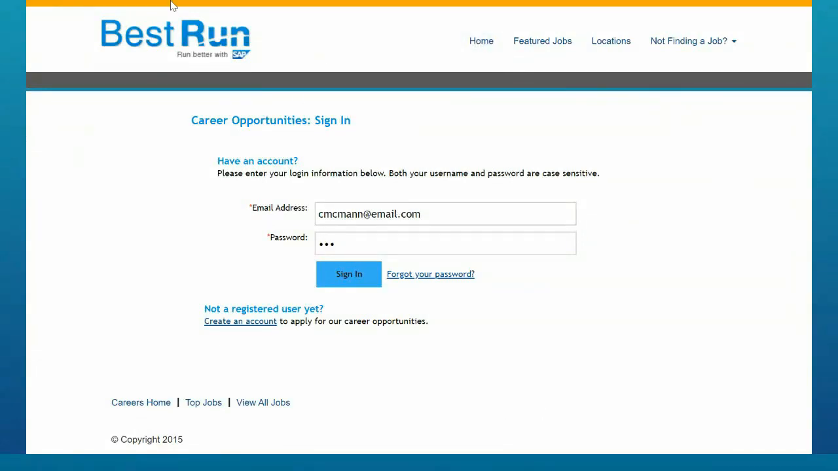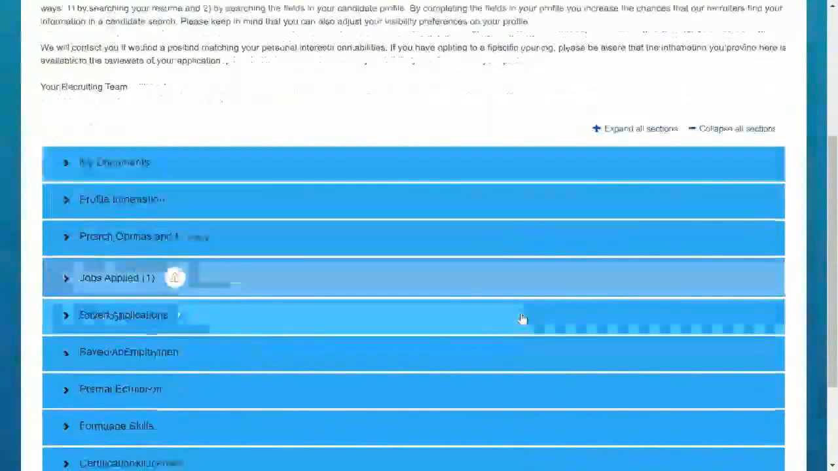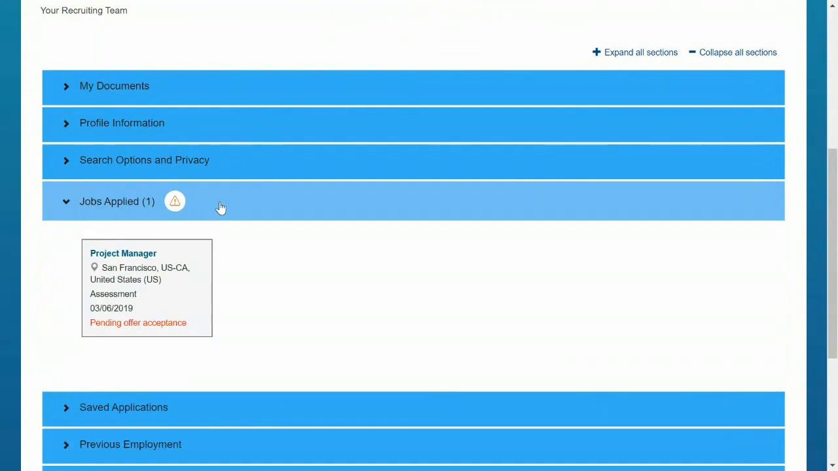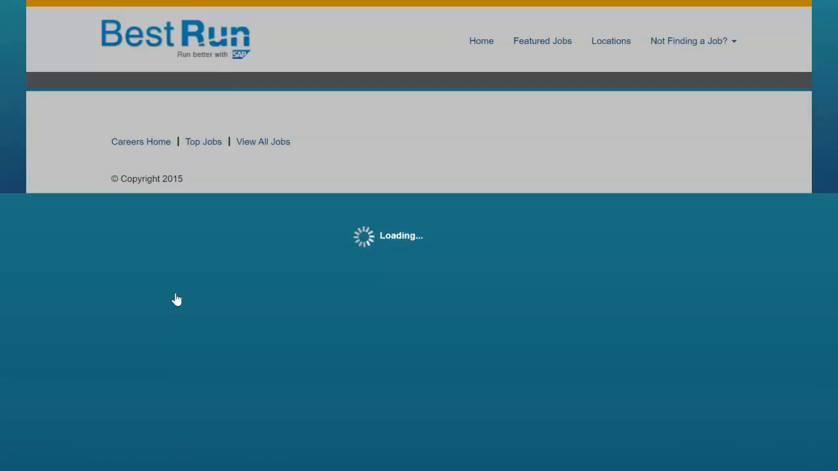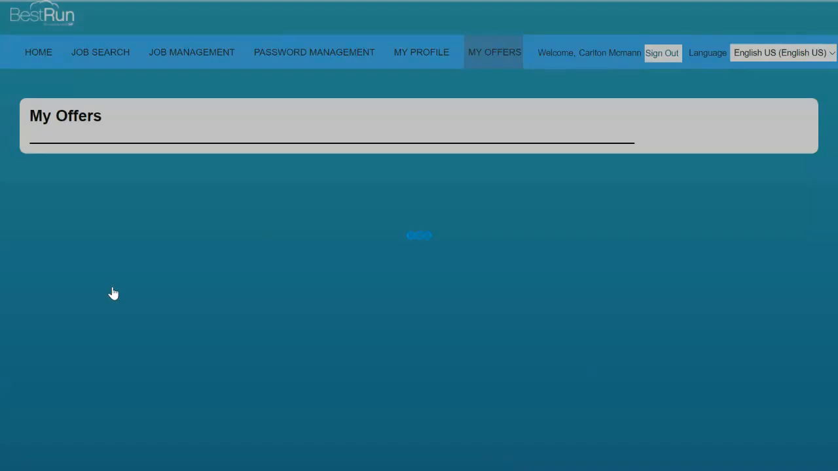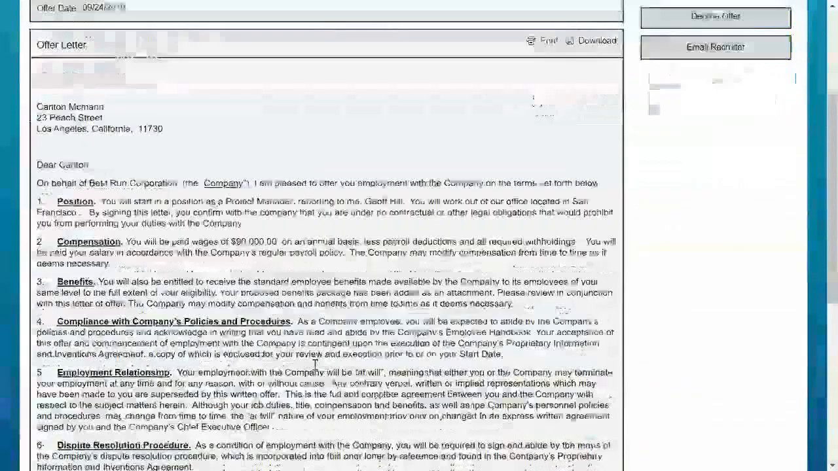I'm on the career site, so Best Run is our demo company here. He logs in. Let's say he got that email. He clicks on the link. This is what he would see. This is his candidate profile, which shows his profile in his online application because he's obviously already applied for that project manager position. And here's the alert that says he has a pending task tied specifically to the project manager application where he needs to review and electronically sign his offer using DocuSign. So he can do that directly through the career site. Here's the offer itself with all of the fields merged in there.